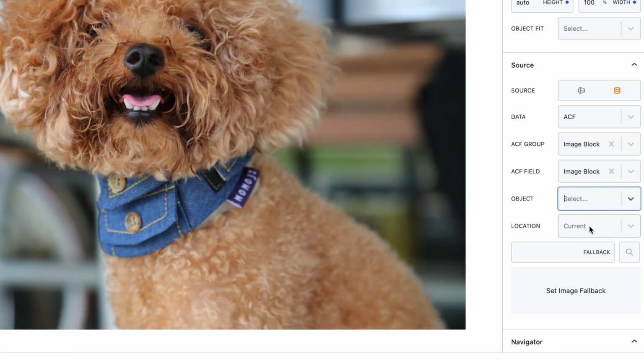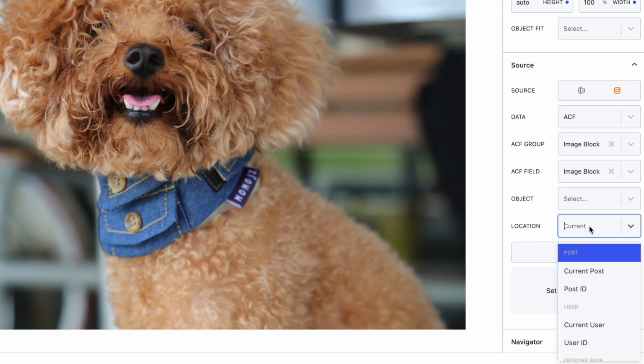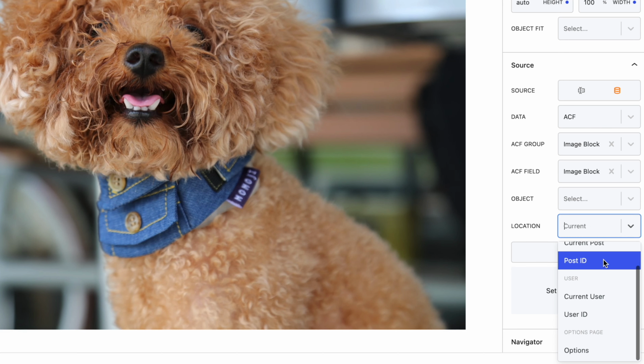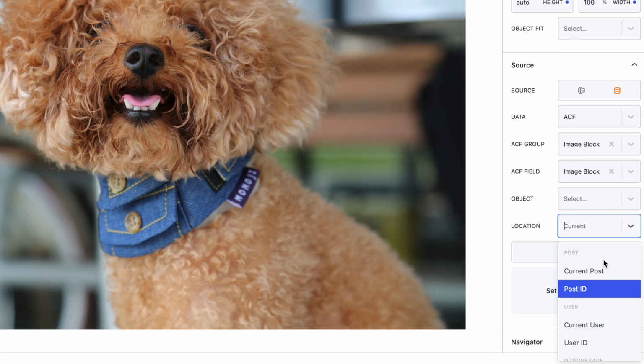Below this property, we can see the location property. If we select its dropdown, we can see several options of locations to pick and choose from. The location allows you to choose where the data is picked up from, either the current post, a specific post which can be specified with a post's ID, etc. For a specific use case, we will leave the location to current.